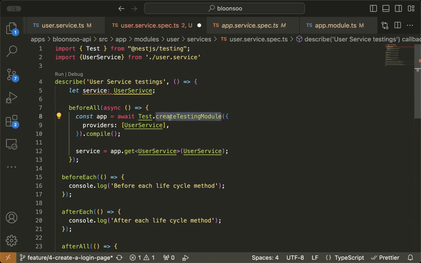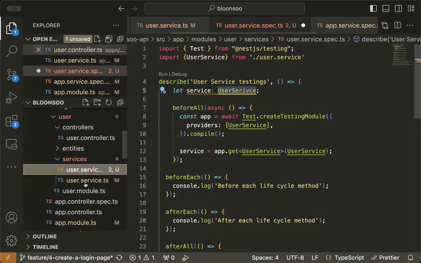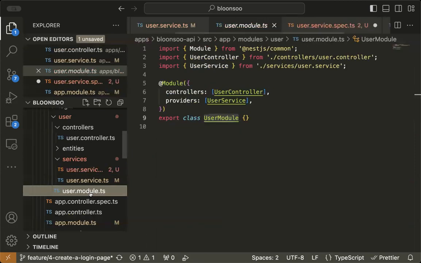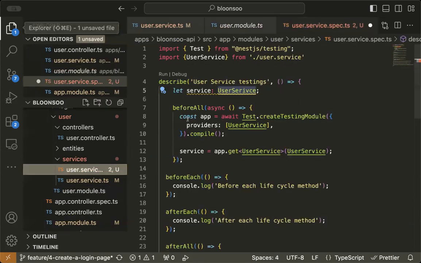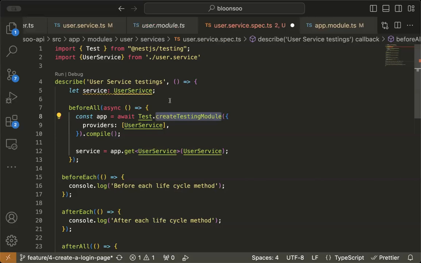As you guys can remember, in Nest.js, a service should be registered on a module, right? You guys can see the user module is having the user service. So in order to test this service, we need to create a module first. But we can't create the module itself. If we are creating a module, then we have to create the whole user module. So it's going to take us a little bit of time.